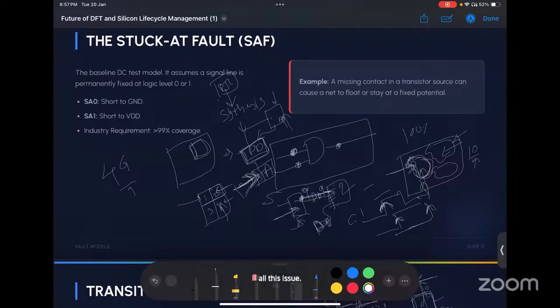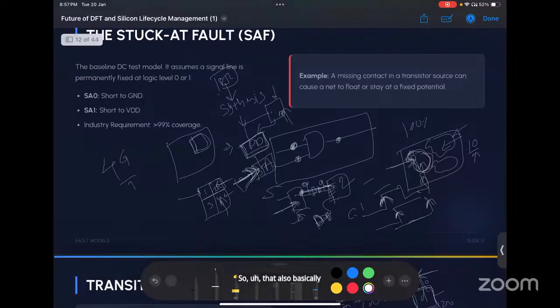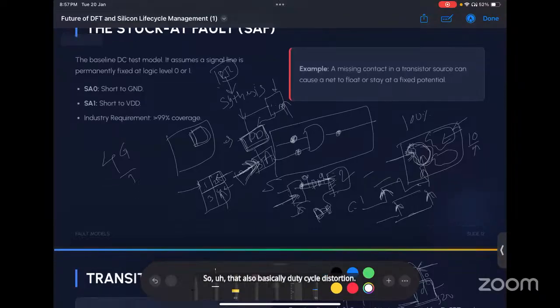I'll be covering the aging simulation also later on, so I'll cover that, and the duty cycle distortion. You might have DCD, duty cycle distortion.